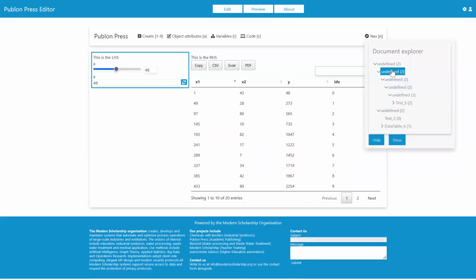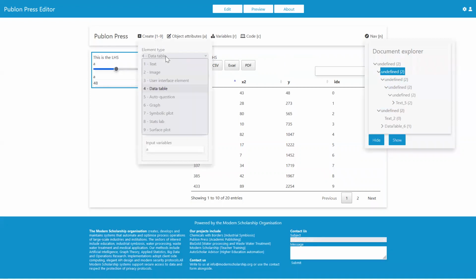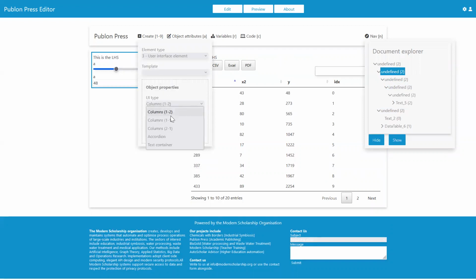Let's go back into the left-hand column, and let's add another type of user interface element. So there are different types. We can also have 2 columns of an equal size and so on. So there are different layouts there. Now let's add an accordion. So an accordion, well, let's just run this.